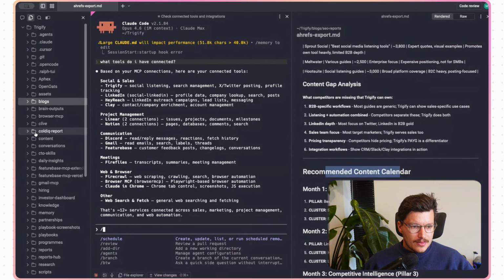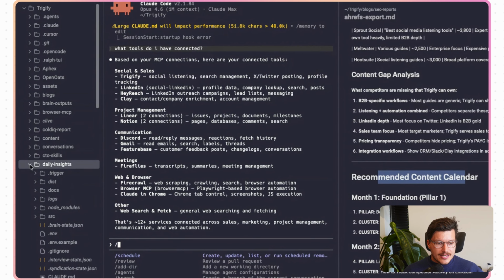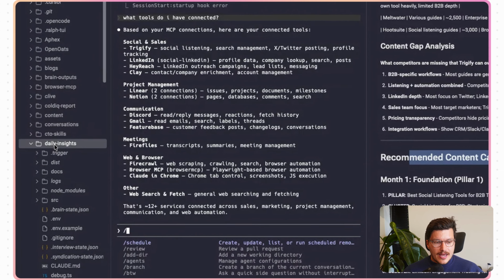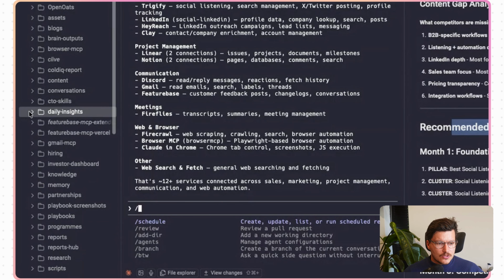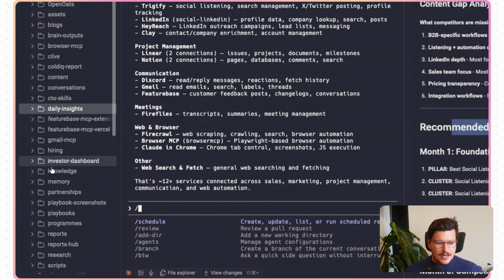And then on top of that, all of the blog writing, which is totally SEO optimized and AI optimized as well. Then we have things such as daily insights. So here, basically, I have a folder system set up, which is giving me analysis on how is my business doing, MRR, ARR, churn, what's going on, and things like Featurebase, which is like an Intercom system, things like that. Then we have our knowledge folder. So inside of our knowledge folder, we have what is Triggery.